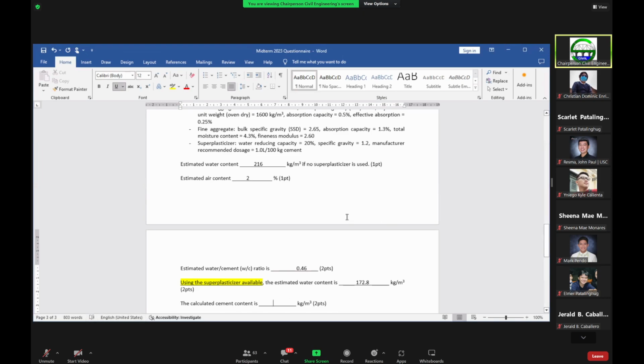Okay, what is the calculated cement content? 373.6216, miss. Okay, correct. 373.62. How did you get this value? The adjusted mixing water over the interpolated water-cement ratio, miss, which is 0.4625. Okay, to get 373.62, that's this 172.8 divided by 0.4625.